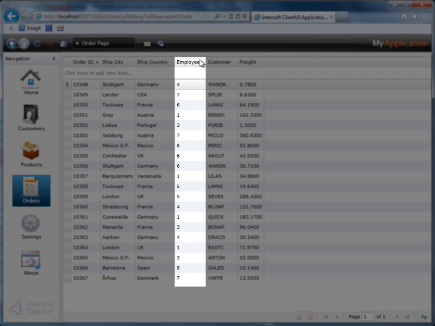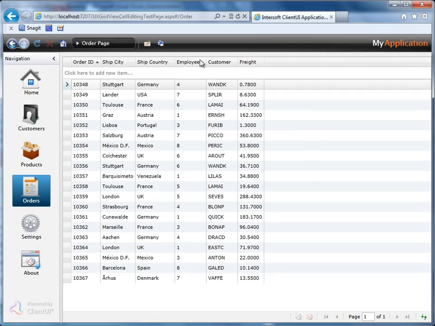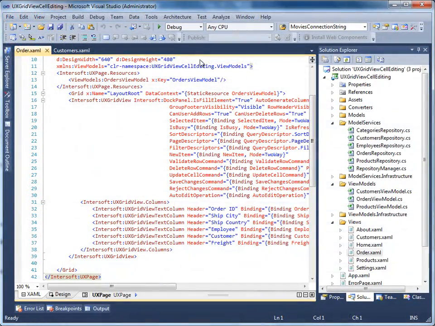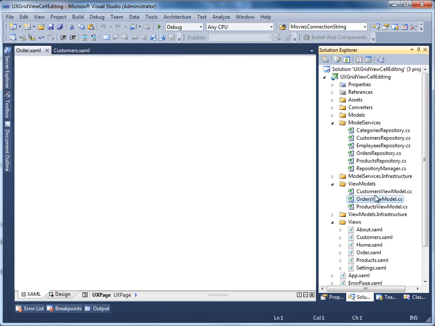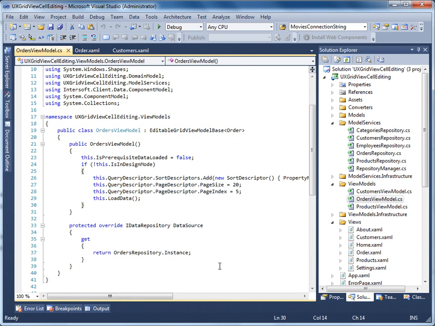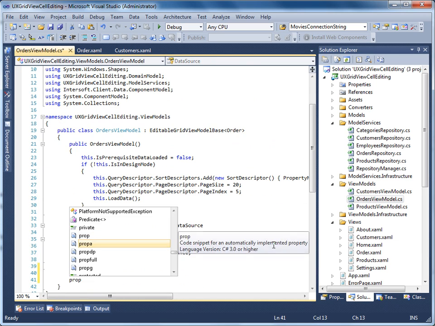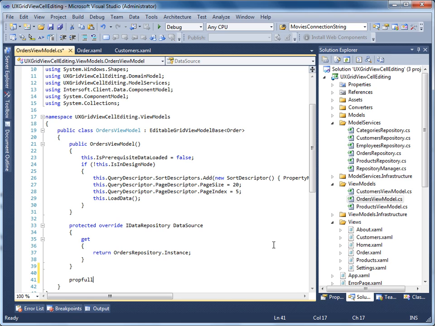First, you will learn how to change the cell editing type for employee column to combo box type. Go to Orders View Model. Create the properties. A property can be created automatically, including the setter and getter, using propful code snippet. Just type propful, then press Tab. Now, create the employee property.